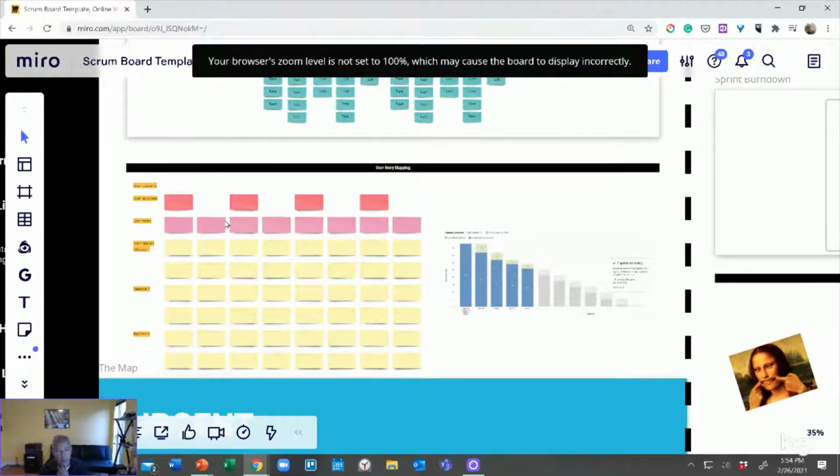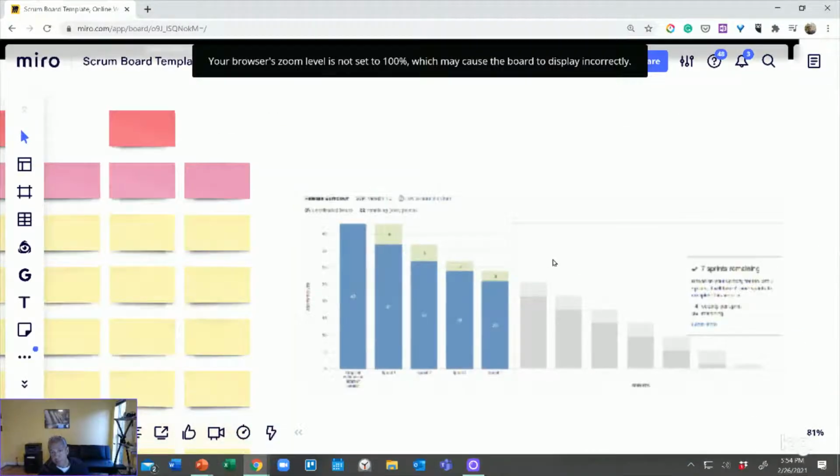User story mapping, I showed you that template. Here it is again, right? So if you want to have a user story mapping as part of your activities, you can do that. It includes things like the release burn down. This is an artifact that you can use and you can put in there.